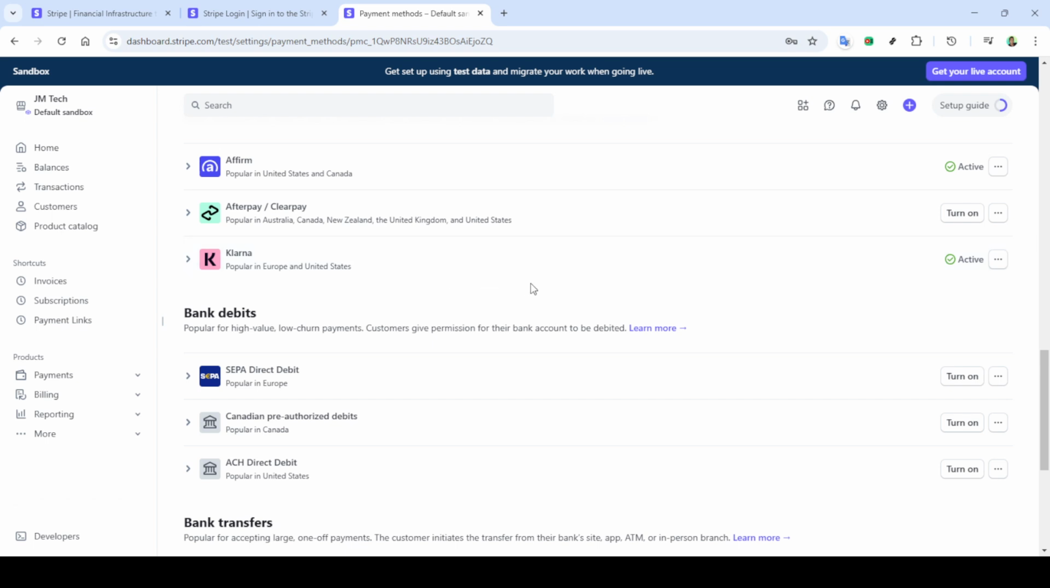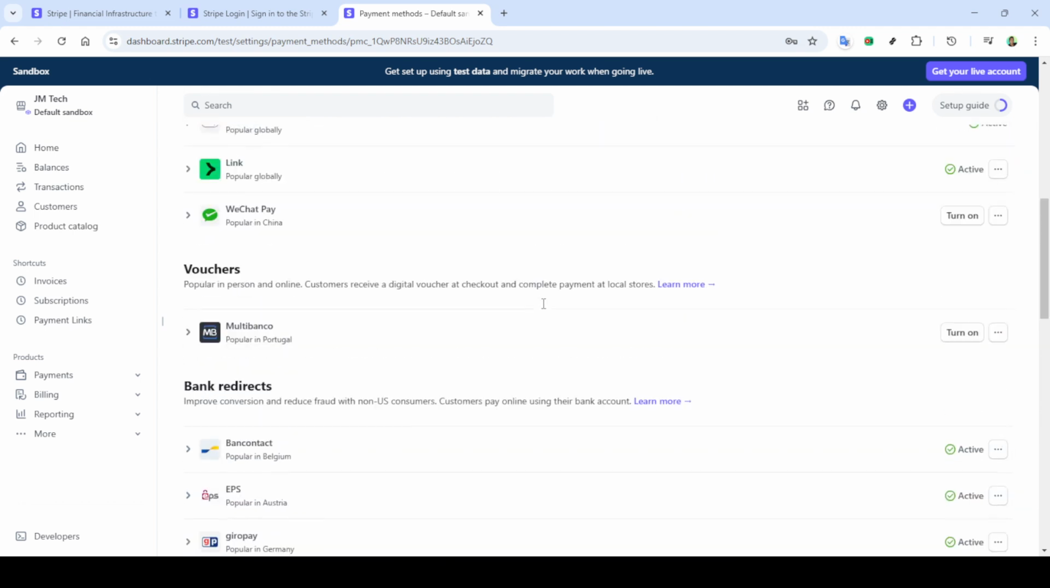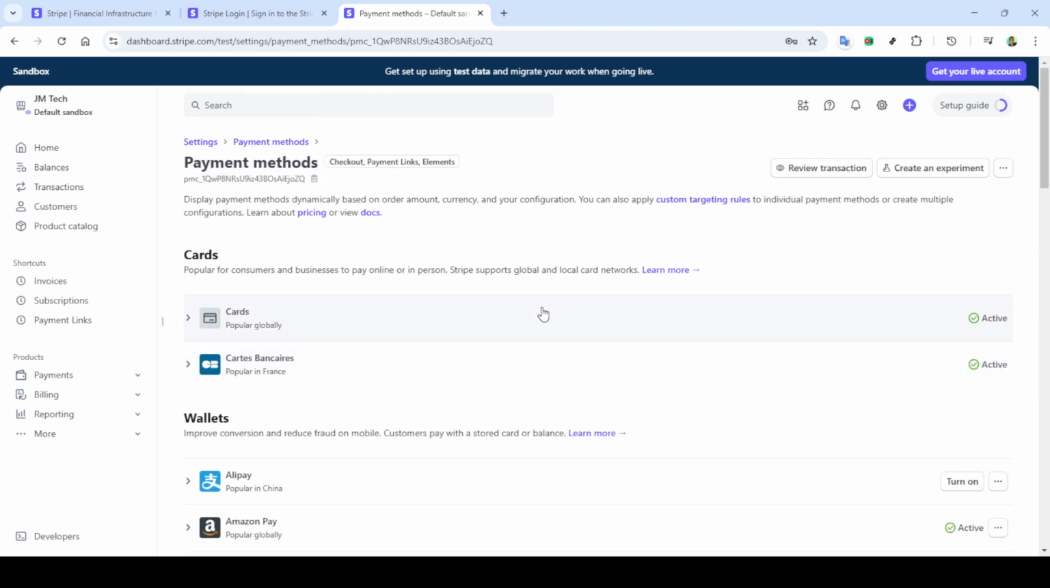Once you've located Klarna, there should be a toggle or switch next to it. Simply click this toggle to enable Klarna as a payment method for your account. Once enabled, Klarna will be active and ready to use as a payment option on your checkout pages. And that's it. You've just successfully added Klarna to your Stripe account.